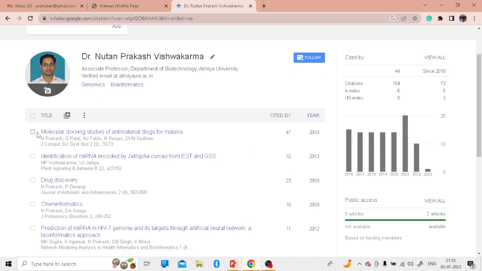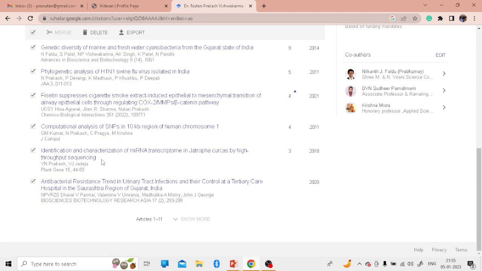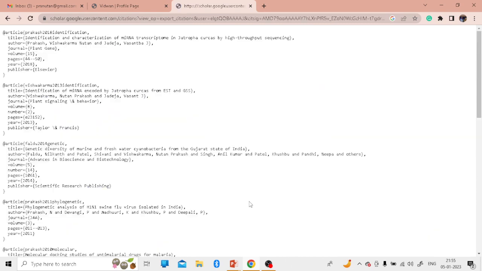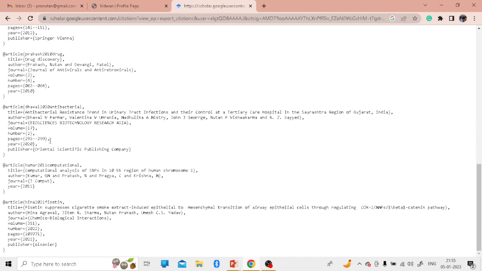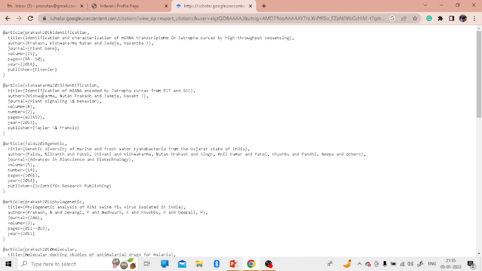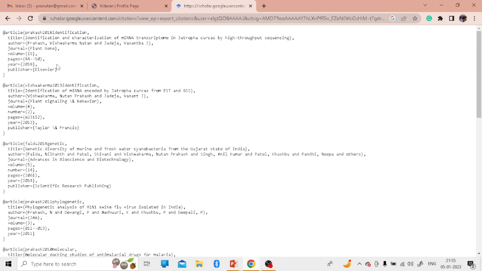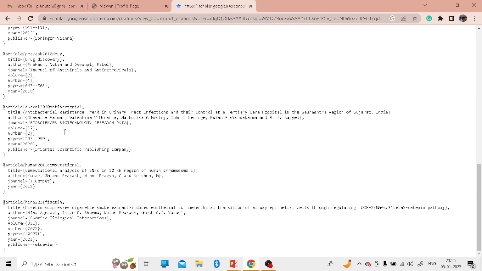Here simply what I can do, just let me click over the title. Once I have clicked on the title, all of my papers have been selected. Now I can click over the export. Once you click on the export, it is going to show you the BibTeX. Let me click over the BibTeX. See here, within a fraction of a second, these are the information. All the research paper information has been displayed in the form of BibTeX.